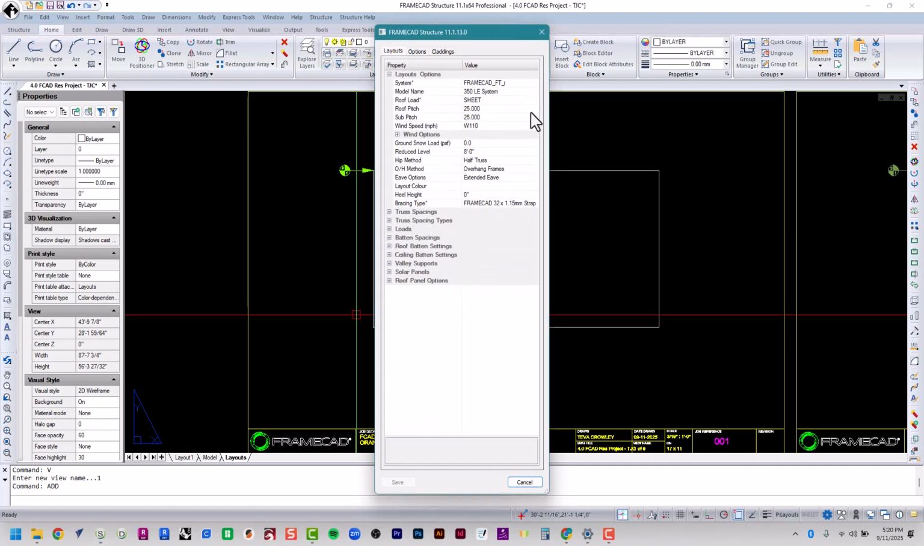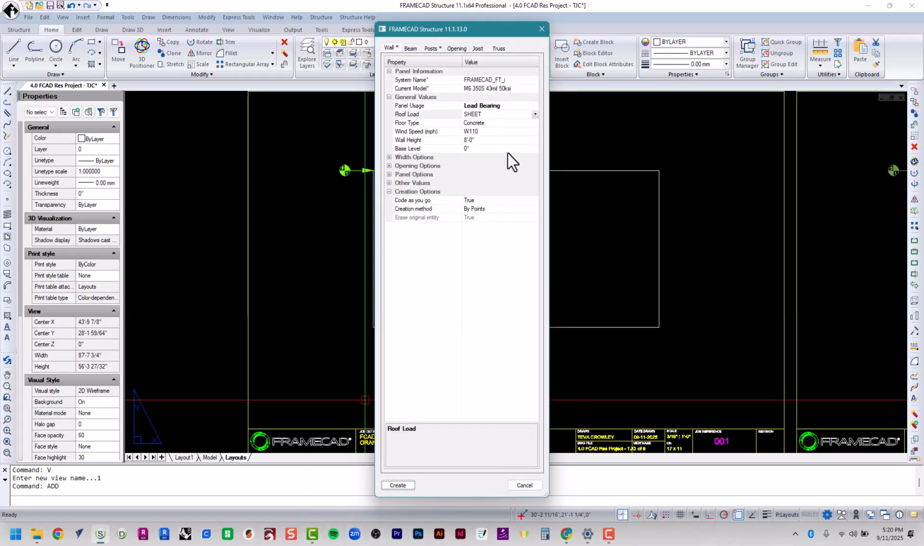For roof load, I want to choose sheet. And then for floor type, I'm on the first floor, so the floor that I have below these walls is concrete. I have a concrete foundation. We'll just pretend it's slab on grade for all intents and purposes. My wind speed is still set to 110, as we had set it previously when we did our border setup.